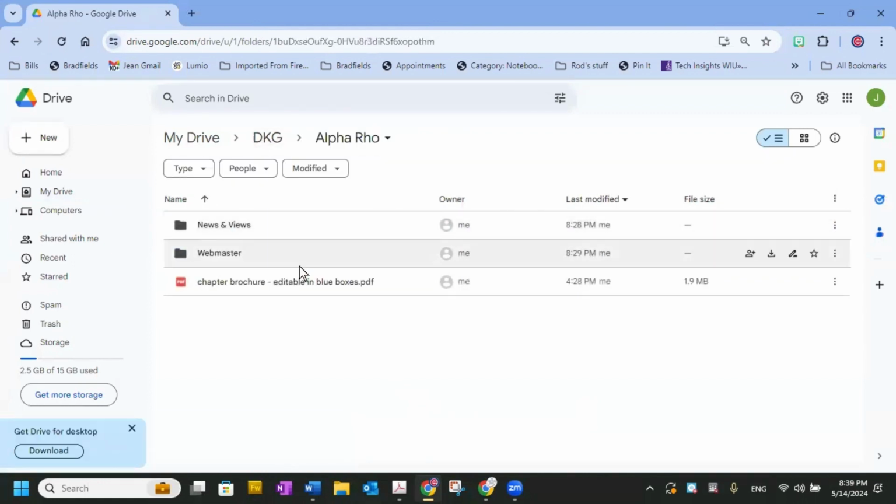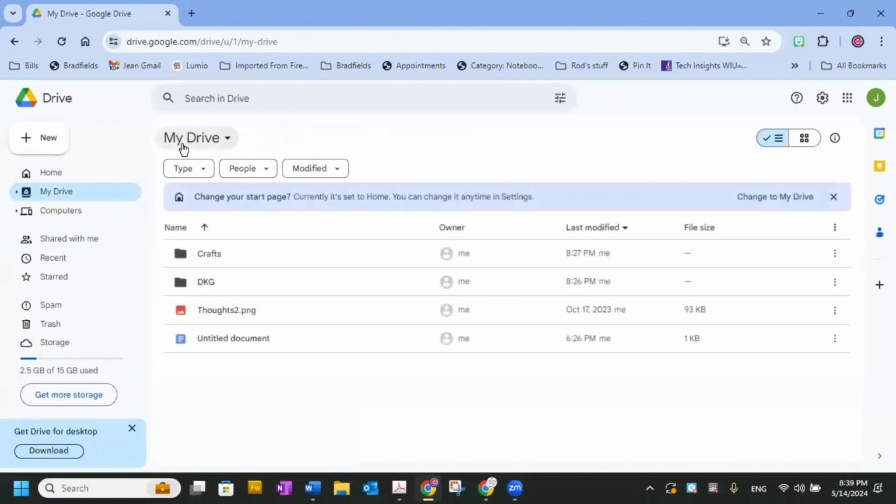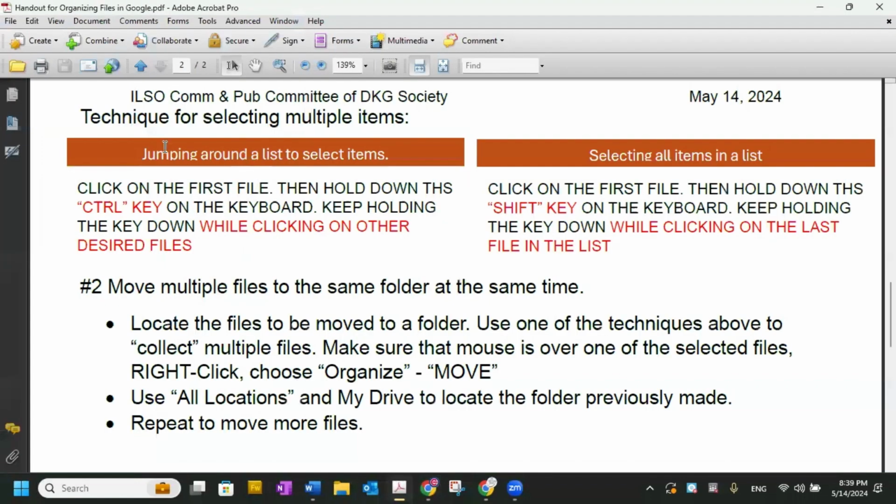So it's in my alpha row folder. There's that chapter. So you have that option, and please notice it's very clear. Jumping around a list to select items, that's control, and selecting all items in an ordered list. I should have put the word ordered in there. You're only clicking on the first and you're clicking on the last. The shift key has to be down while you're clicking on the last in the list, okay?